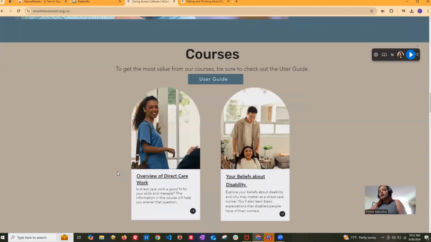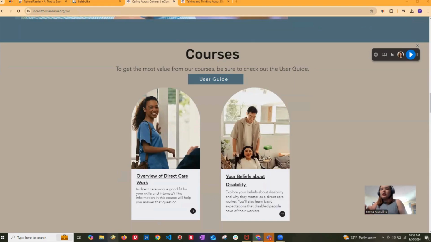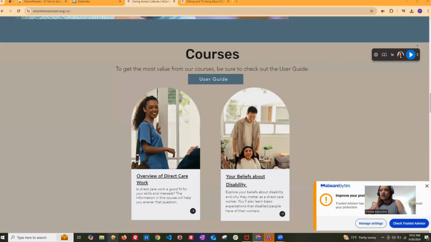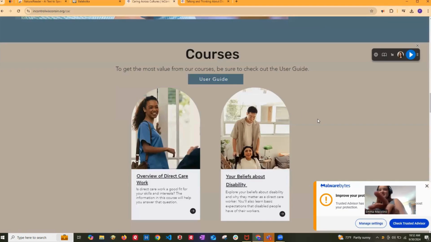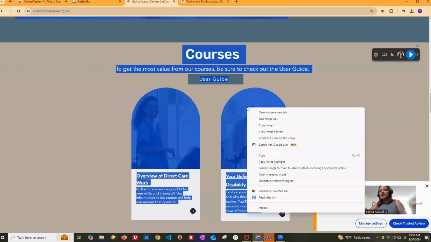And if a particular section is text heavy that you want some help reading, you're going to open your Blabaloka extension or program. And this guy does take a minute to open. And then you're going to hit Control V. Oops, I selected everything and forgot to copy it. So Control A, Control C. You can also right click and hit copy.